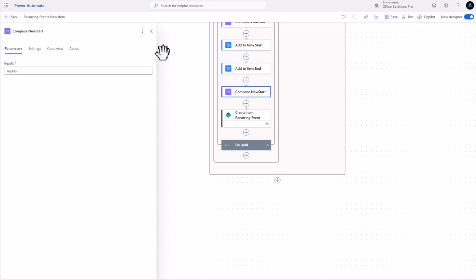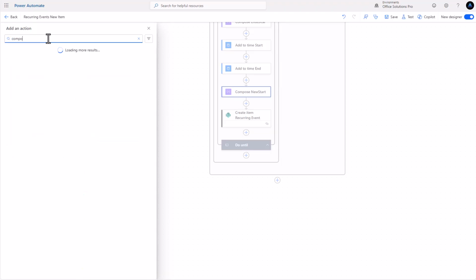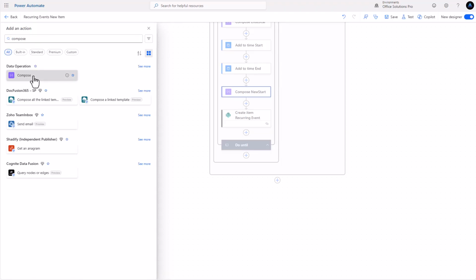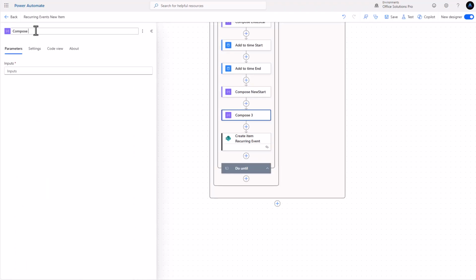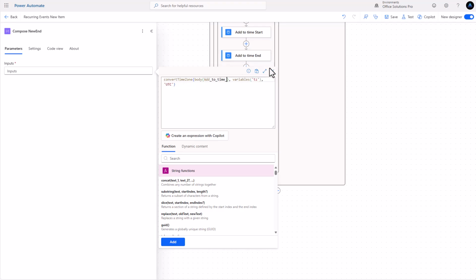All right, so let's add another compose. And this will be our new end. And then our expression, we'll go ahead and paste that in. And this one should just be end, yep. And there we go, hit add.